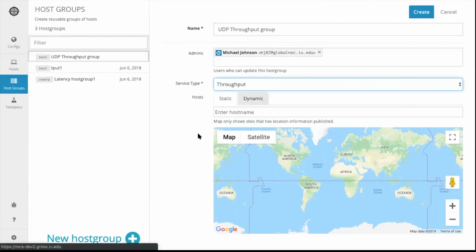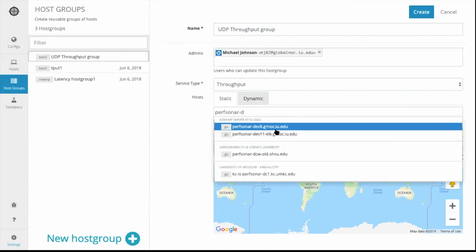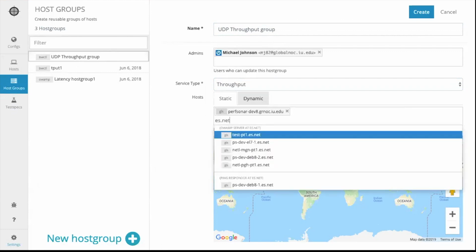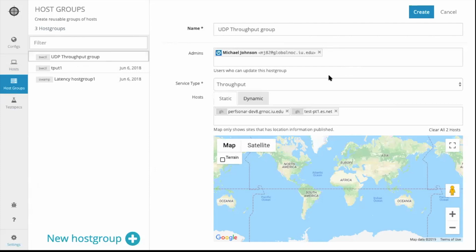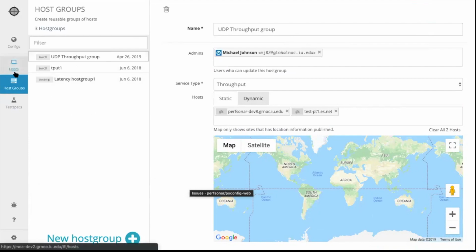So again, throughput, and then let's do just picking a couple hosts that I'm aware of. It also has a dynamic option, which I'm not going to demo right now, but that allows you to do things like use a little script to filter which host you're interested in having in the group.